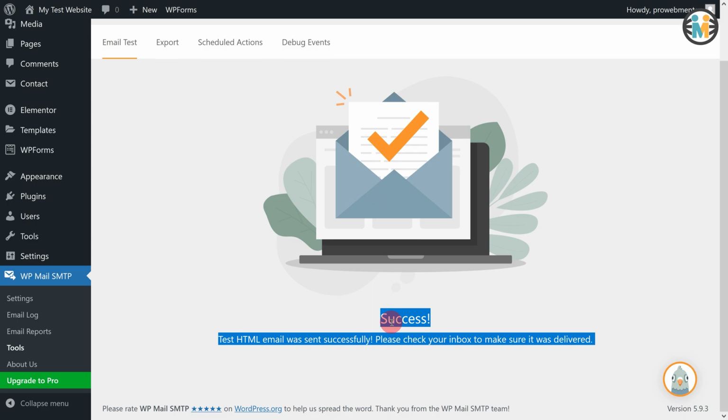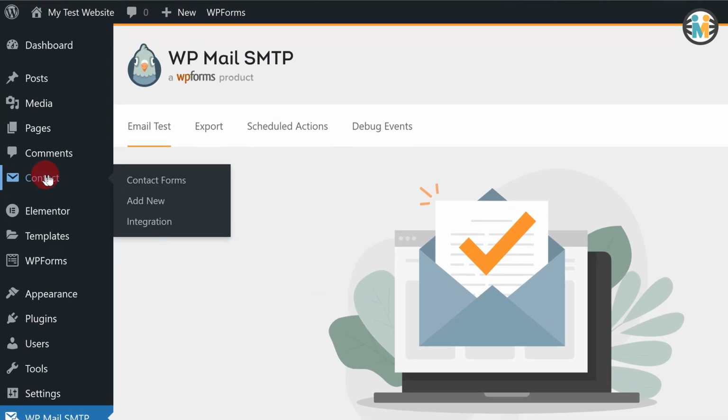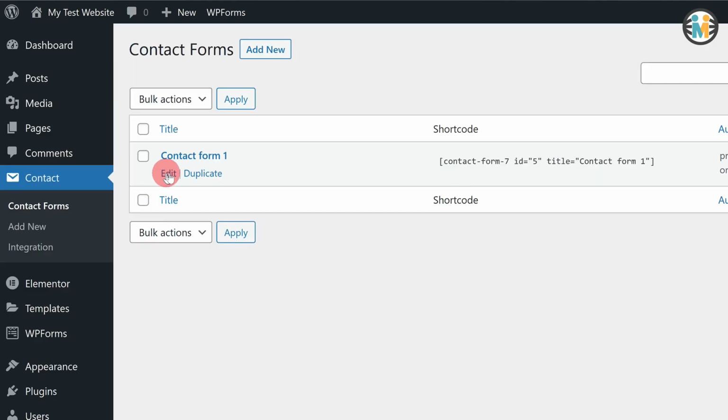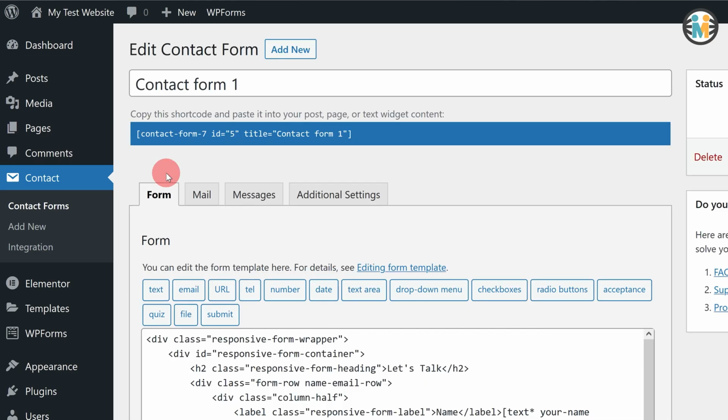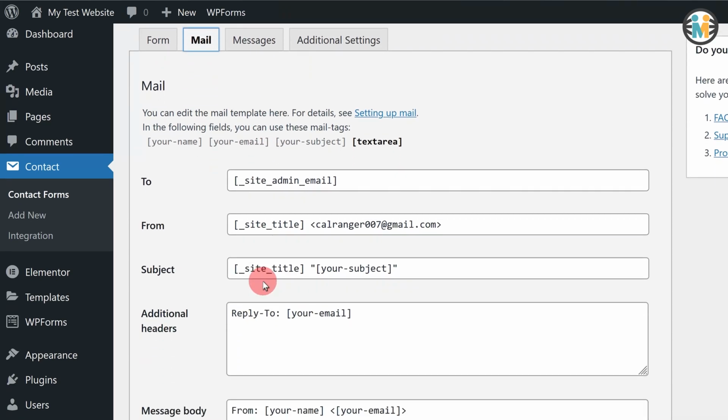Let's see how you can configure the same Gmail SMTP in our Contact Form 7. To do so, hover over the contact tab, then click on the contact forms option. Now click the edit link to edit the form in which you want to set up Gmail SMTP. Next, click on the mail tab. Now here, in order to send the email using your Gmail SMTP app, you need to change the email address of this field. Make sure to enter the same email account in which you have created the Gmail SMTP app.